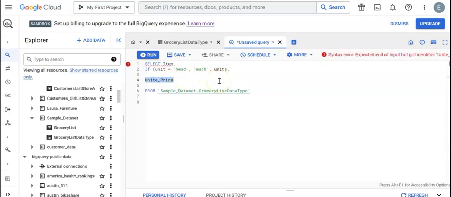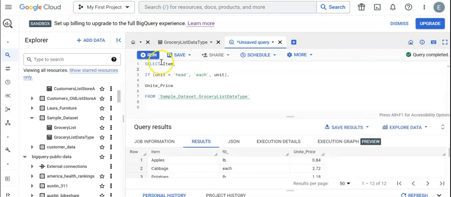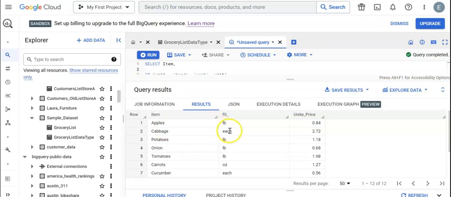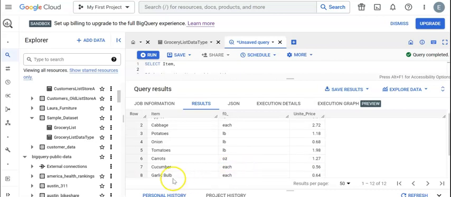Now I'm going to hit run here on the top left. Click run. Let me put it a little bit up. As you see here now, the cabbage is changed to each instead of head. The cucumber is changed to each as well. Let's keep its own unit. The garlic bulb is still each.